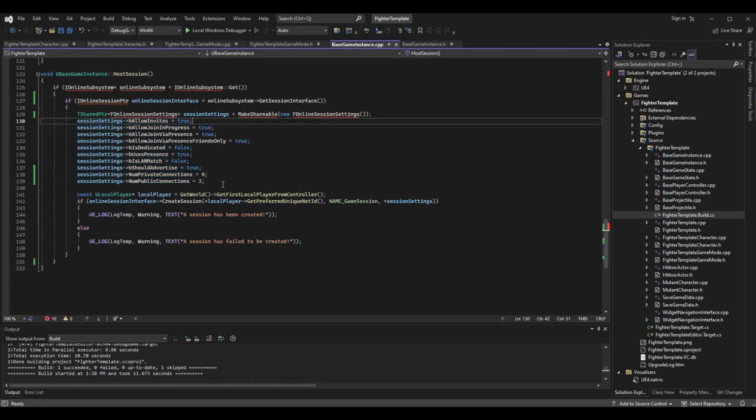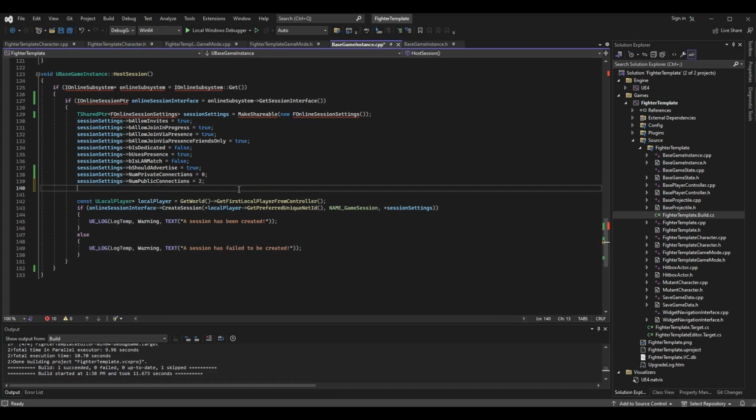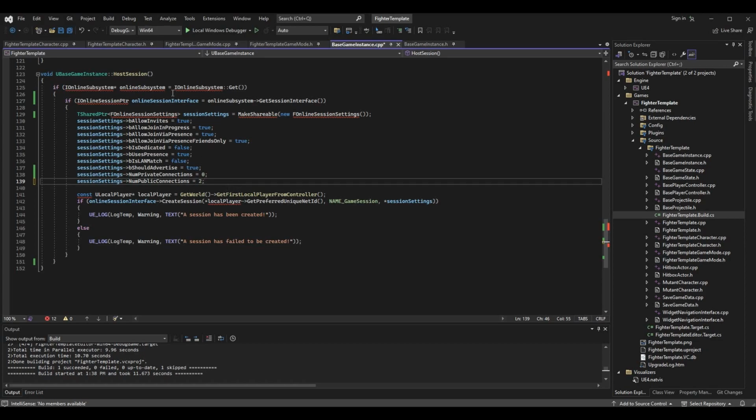The session settings has a lot of parameters in here, and you can find them by typing session settings and then using the arrow operator, and it will give you a list of all the different functions or variables that you have. In this case, I have all of these here. You could either ignore them if you want them to be their default values, or fill them all out just to be extra specific. So we had the first one as allow invites.